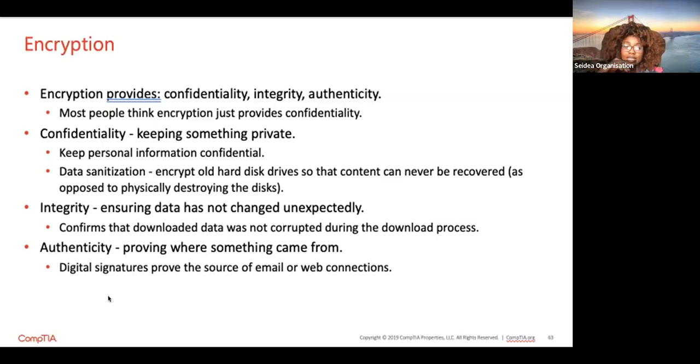Looking at it a little bit deeper, encryption has three main uses. The first use is data sanitization. This is when you encrypt old hard disk drives, ensuring that data can't be retrieved, or offering a digital alternative to physical destruction, for example. Or it could be cleansing the information.